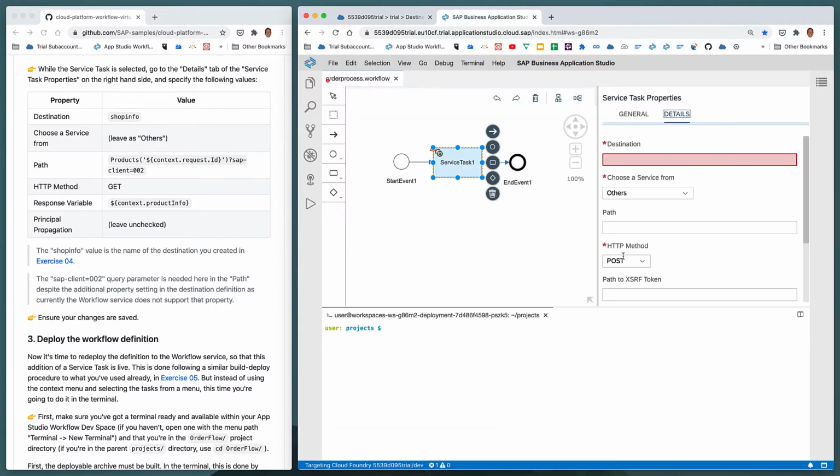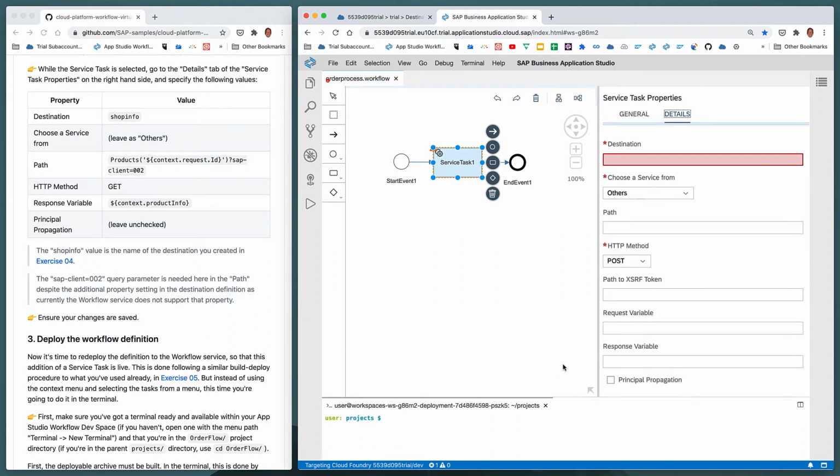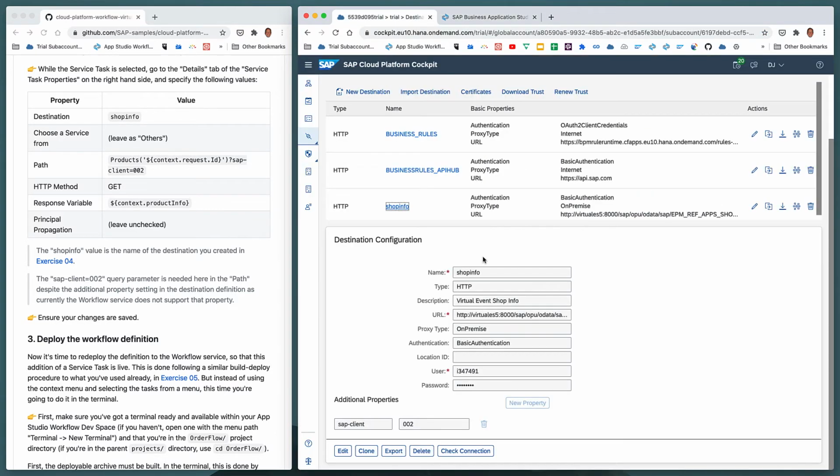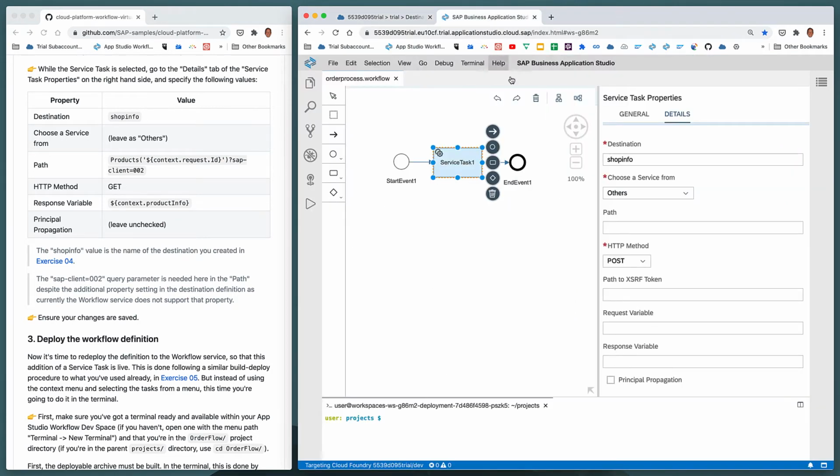So flipping back to the service task properties, I'm going to move this down a little bit more so we can see everything. We can specify here the shop info destination. Now we leave the choose a service from to others. The other possibility there is SAP API Business Hub, but we're going direct to a destination that's defined in our trial sub account. Now, where do we want to go?